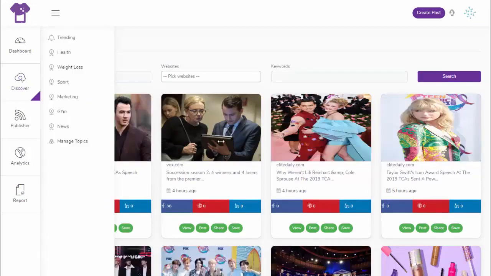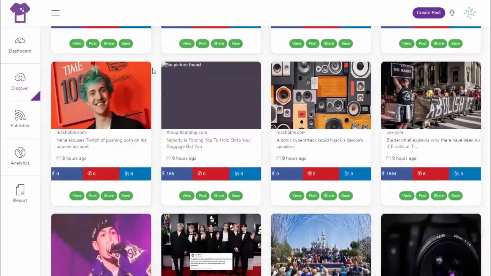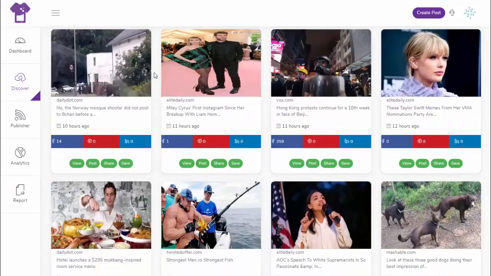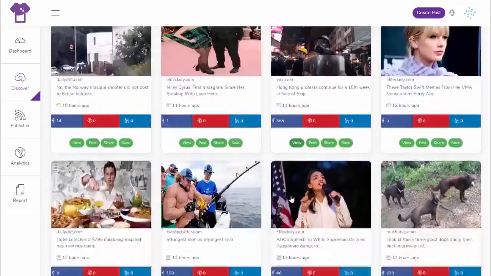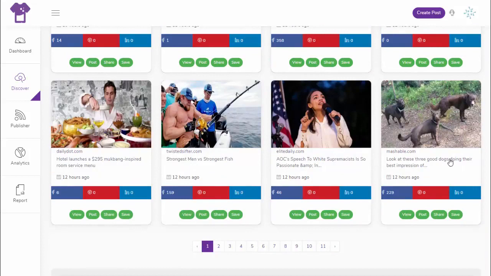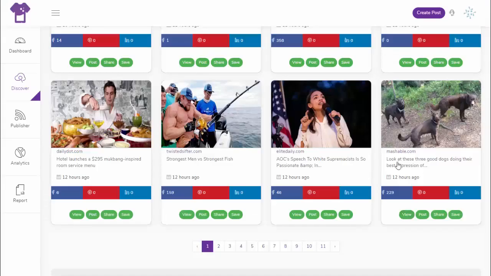That's because we have created these topics. But when you go in, you will be able to see all the trending content that we have accumulated for you. You can see all the Facebook shares they're getting, LinkedIn shares, and Pinterest shares as well. And then you pick the one that you like the most. For example, if I like this one, I can click here to view it, and this opens up the content in a new window. I can then also click on post, share, and save. Save is if you want to use it later on.